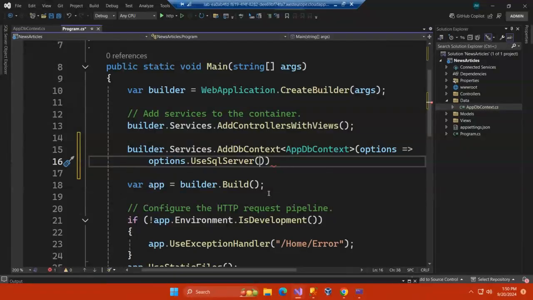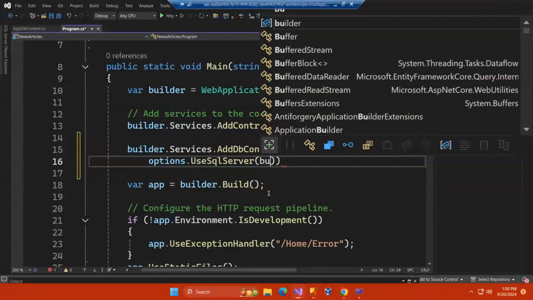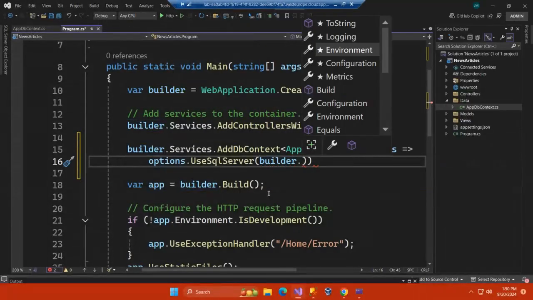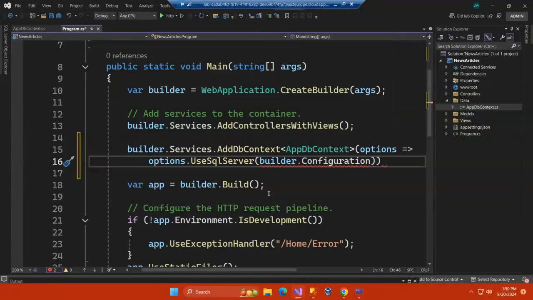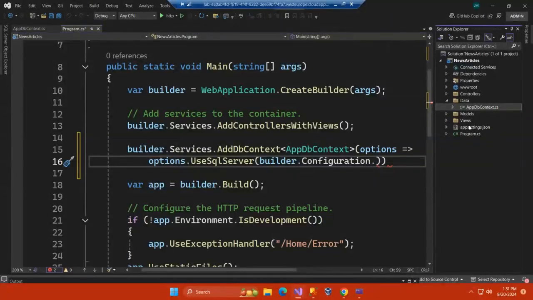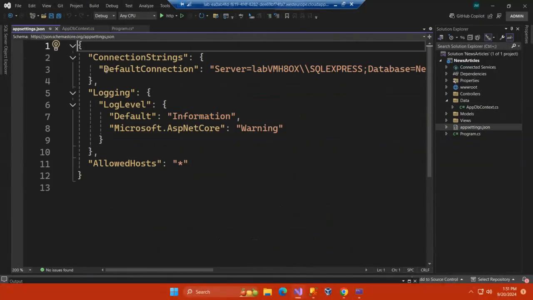So, okay, the settings that I want now, I need to get my connection string that is inside of my JSON file. In order to do that, I'll say I'm going to use builder and I'll say dot configuration. I'm adding additional configuration. And inside of this configuration, I'll just put a dot and say get.